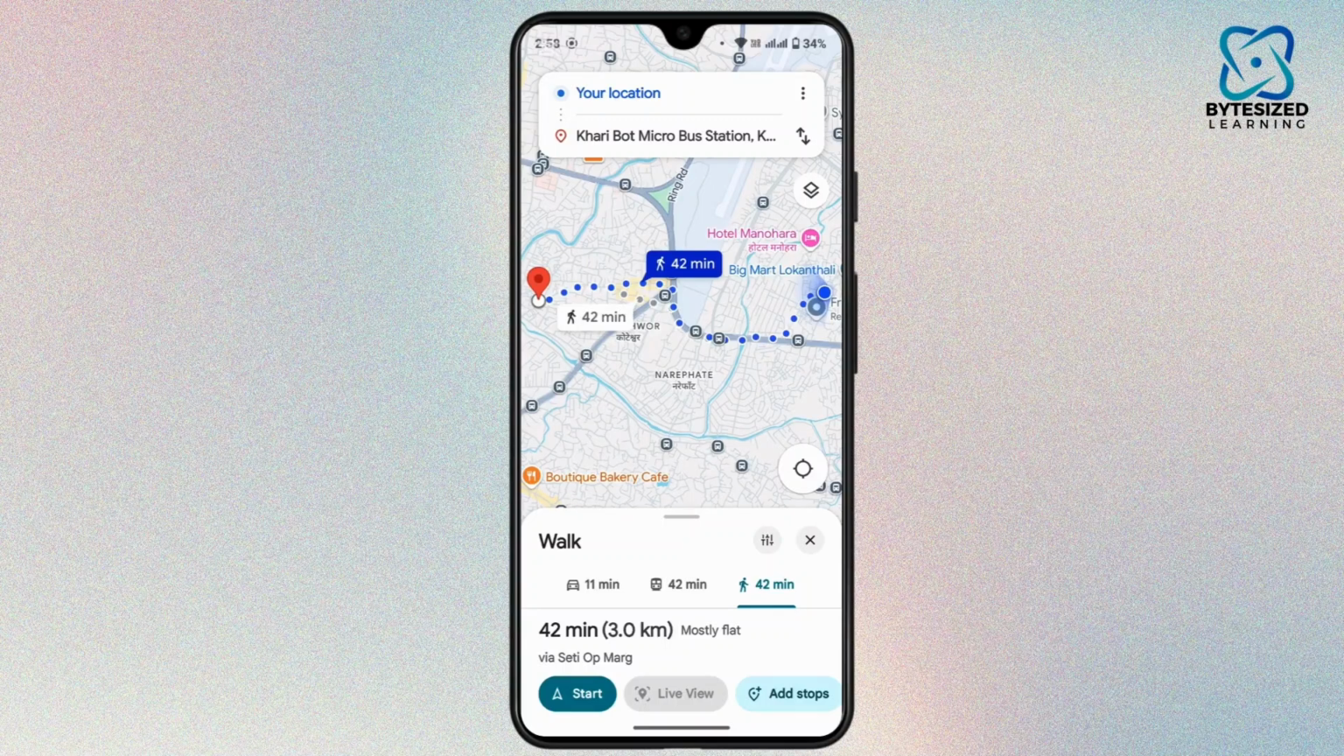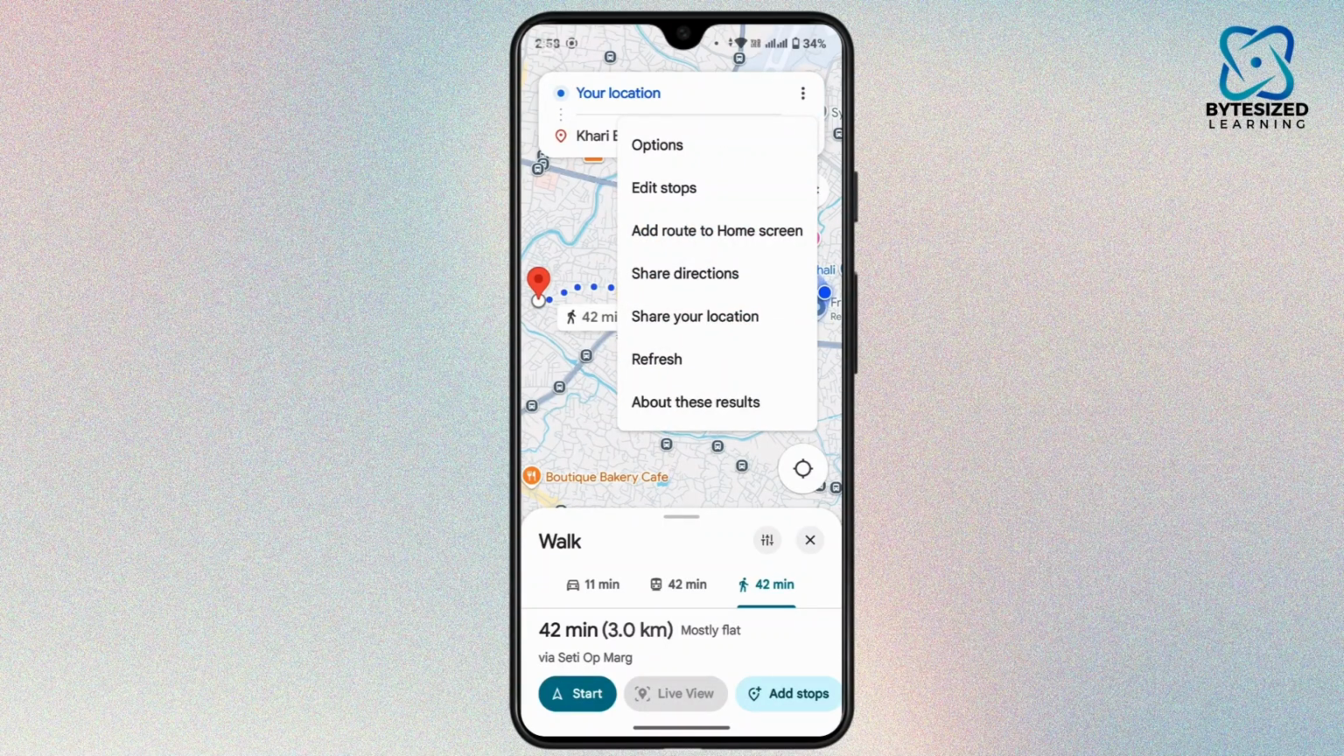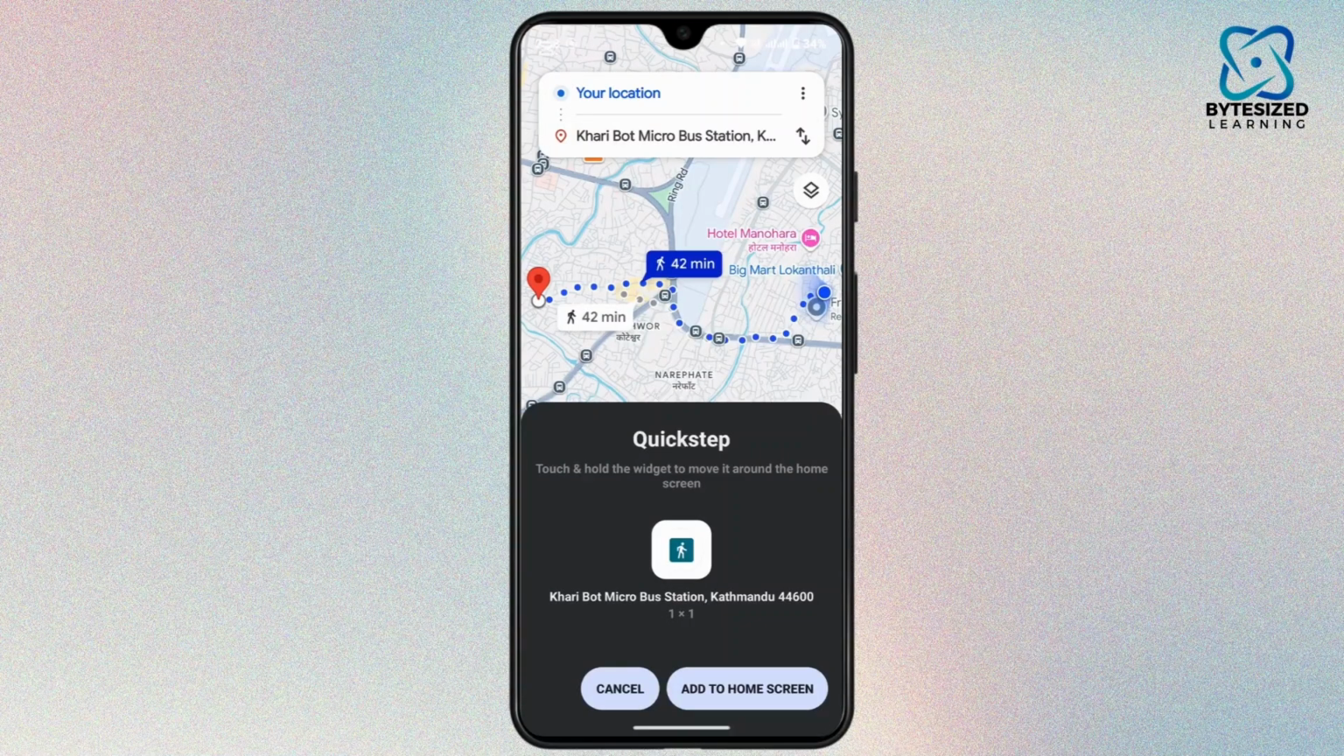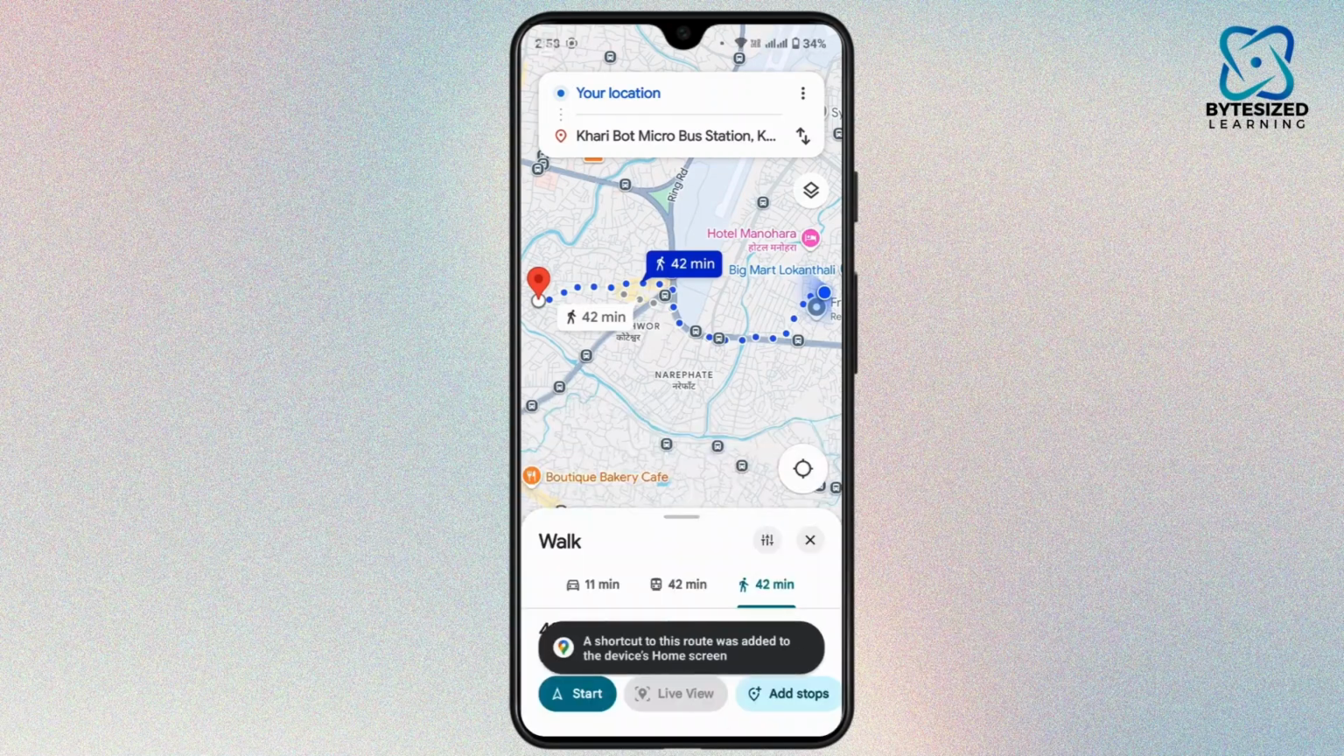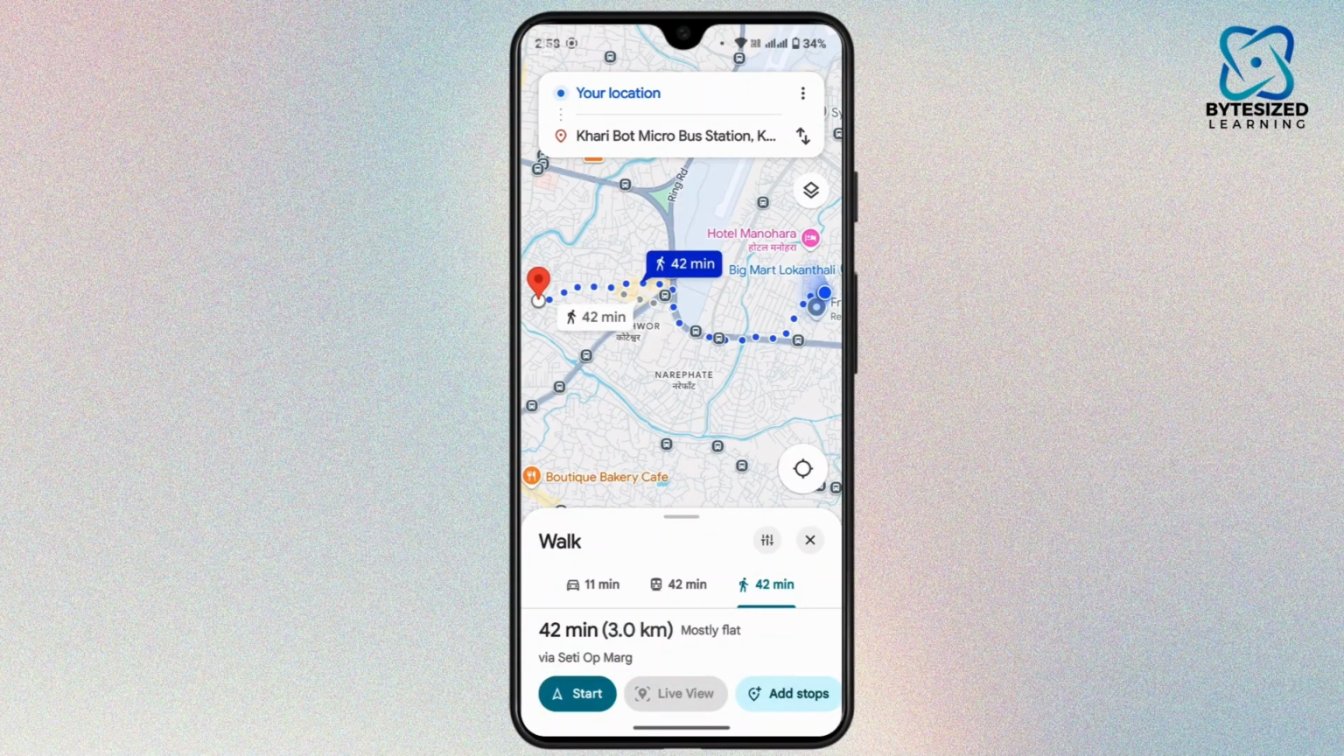Now in order to save it, head towards the top right and tap on the three dot icon. And here you have to tap on add route to home screen, tap on it. And to confirm it, tap on add to home screen. And then your route has been saved.